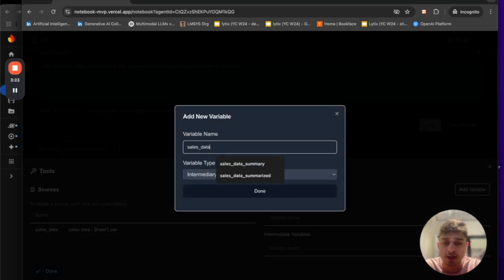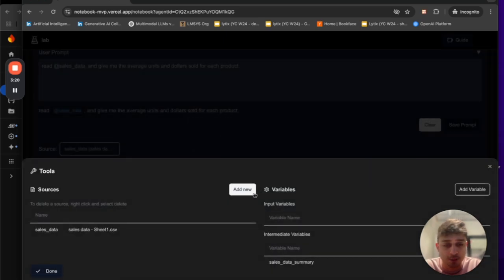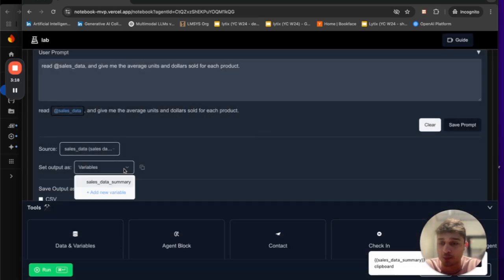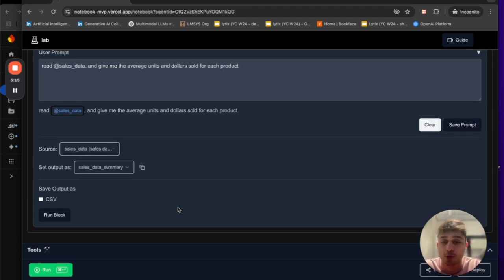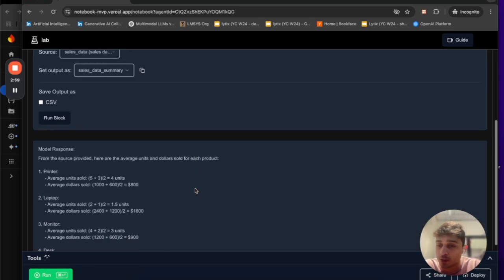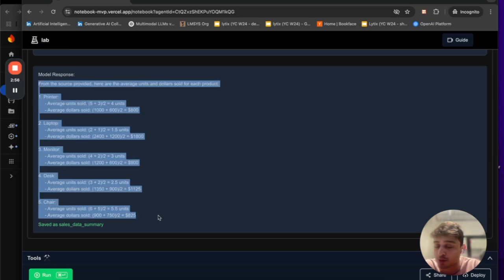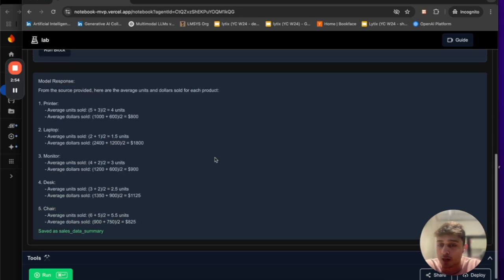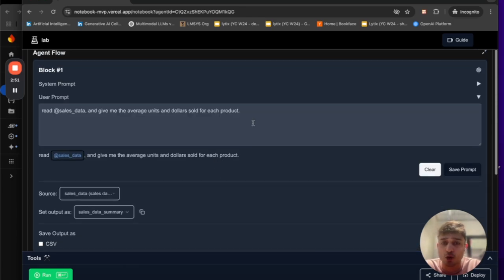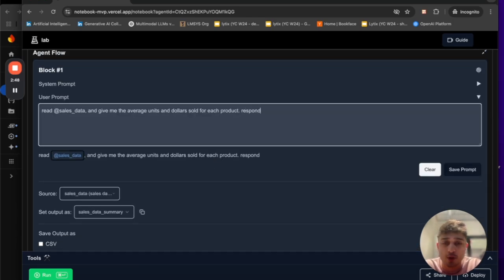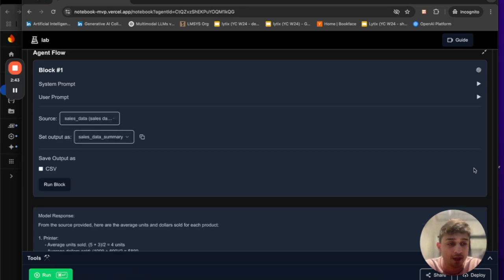I'm going to call it sales data summary. I'm going to save it, copy it to my clipboard, and I'm going to set the output of that block as sales data summary. So now if I run that, it's going to read the sales data file, it's going to read the analysis I've asked it to do, and it's going to return with a response. So here it is. Here's the response for the analysis. I noticed that it's a bit more verbose than I might like, so I'm going to add respond with a concise, comma separated table. I'm going to save that.